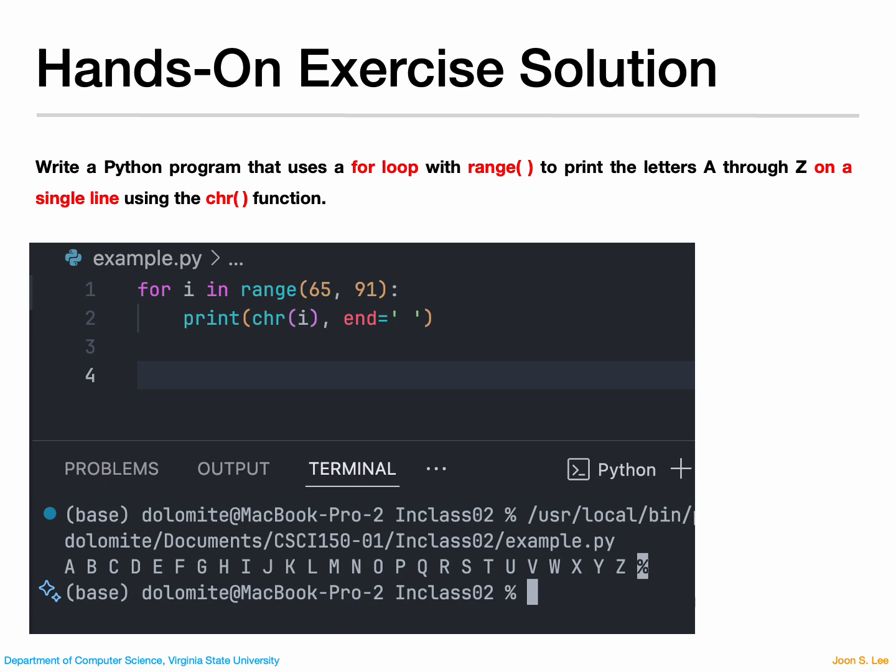This example shows how we can combine range, for loops, and chr to generate sequences of characters. It's a simple but powerful way to connect programming logic with text processing.